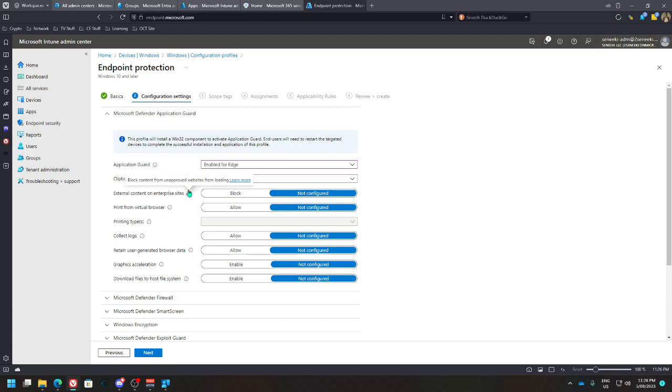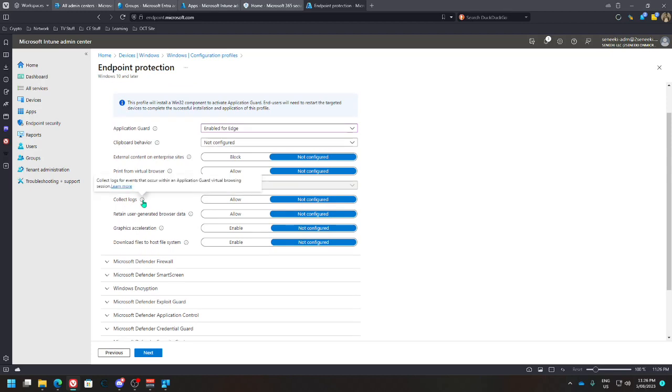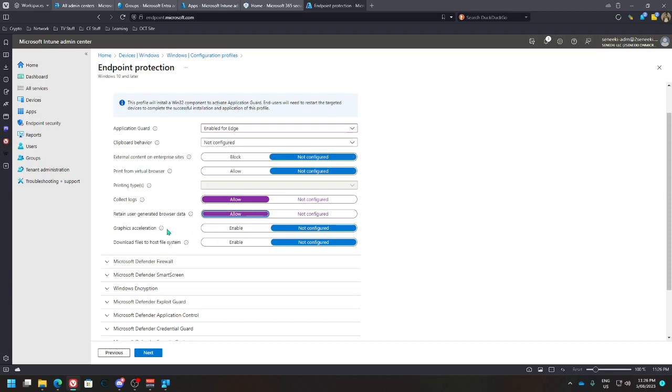External enterprise sites, so block content from unapproved websites. That's going to create a lot of work for you, a lot of repetitive, boring work. Right? Collect logs. So yeah, always. Always want your logs. You've always got to have that so you can see what the hell they were using. Enable that and enable download.